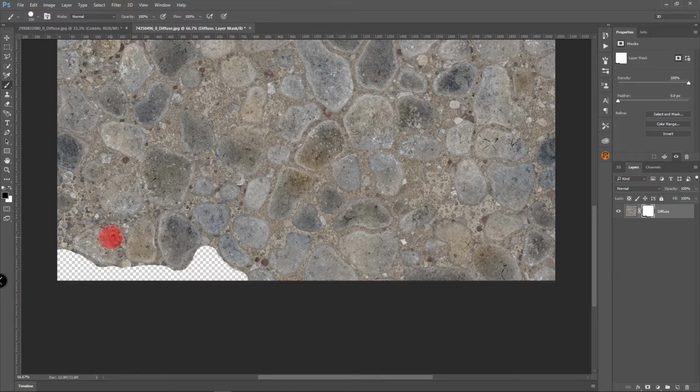And what you can see I'm doing is I'm cutting around. I'm going to cut more of this out so it's more obvious what I'm doing. And I can use the brackets to make the size of the brush larger or smaller, depending on where I'm trying to get.